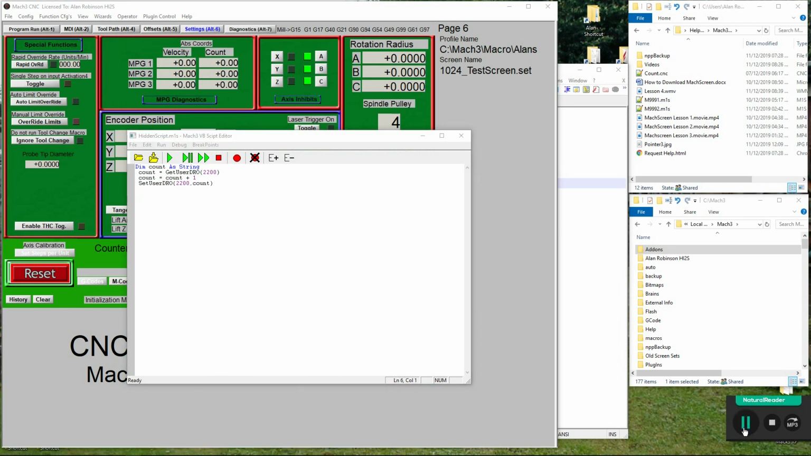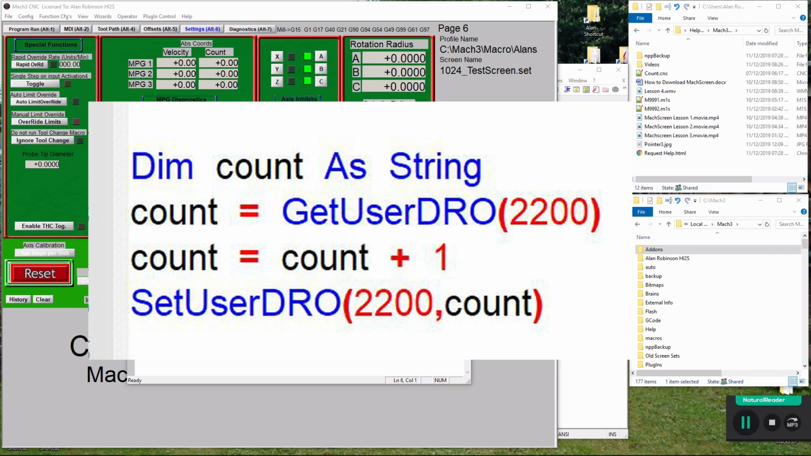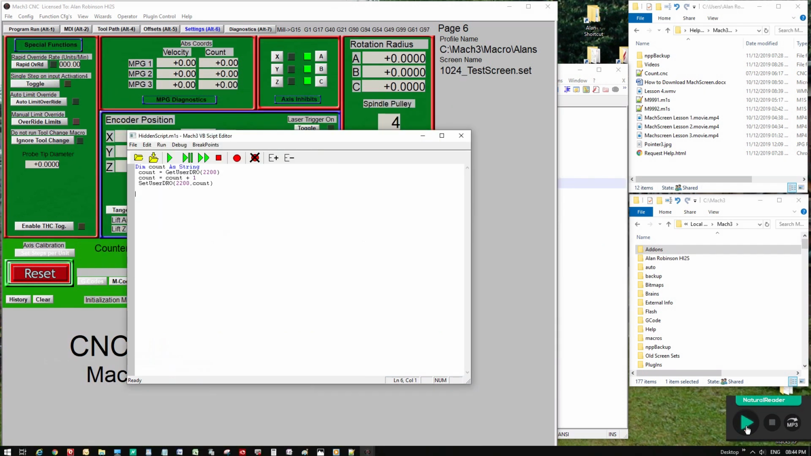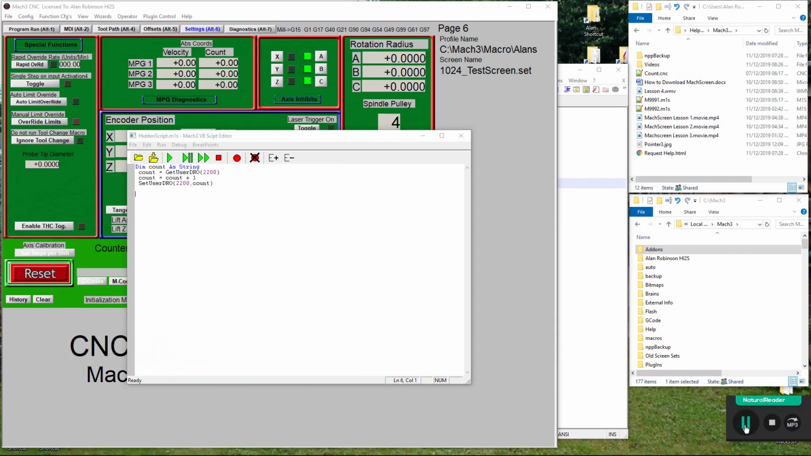So far we have only used Dim count As String. count = GetUserDRO(2200). count = count + 1. SetUserDRO(2200, count). In this lesson I will introduce a few more VBA functions.